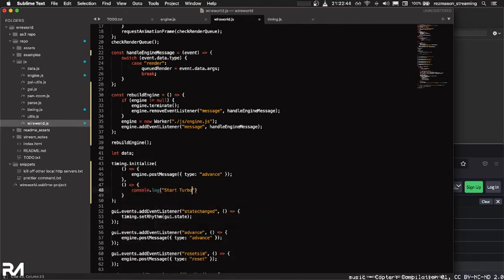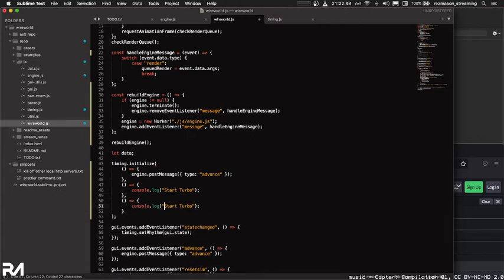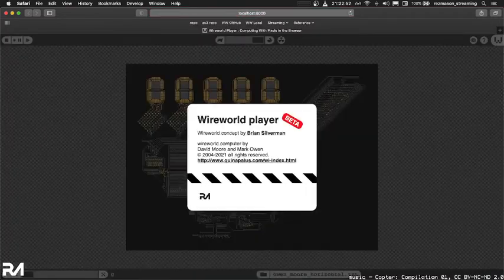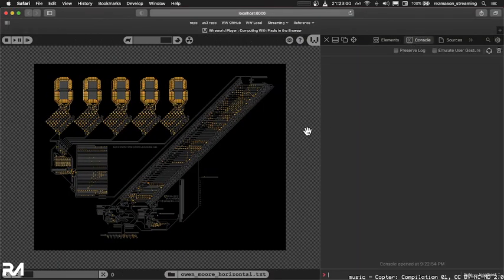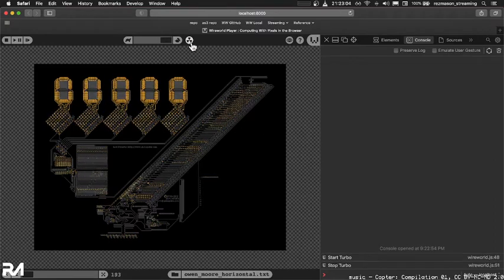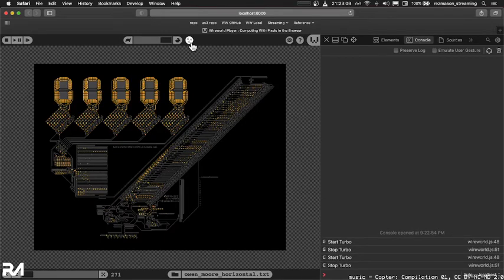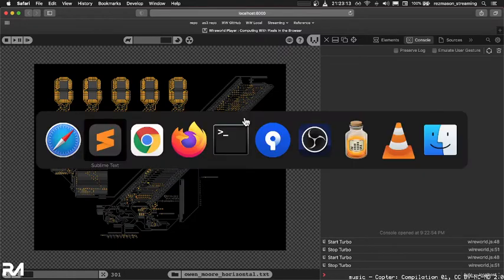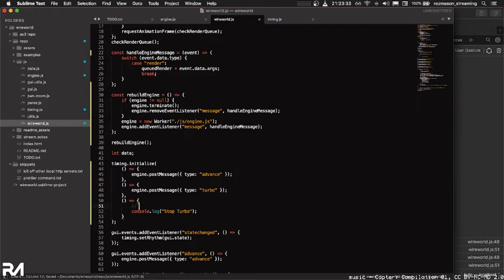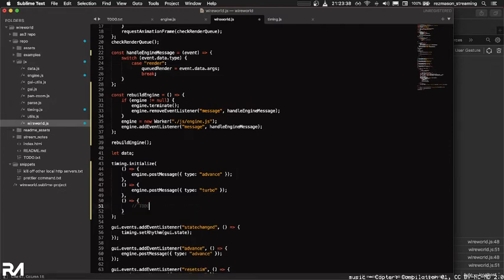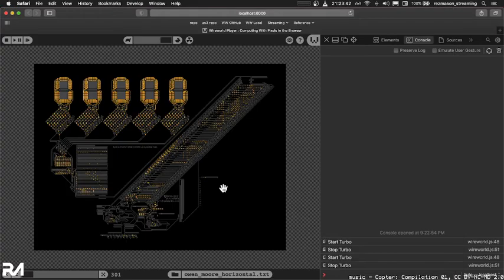console.log start turbo, console.log stop turbo. Going to dock it here: console, play, pause, play, start turbo, stop turbo. Start turbo, stop turbo. Cool. That works. Now I just need to implement start and stop turbo. This one, start turbo, is engine post message type turbo. This one is to do. Okay, and we already have turbo in the engine, so let's just see what happens.